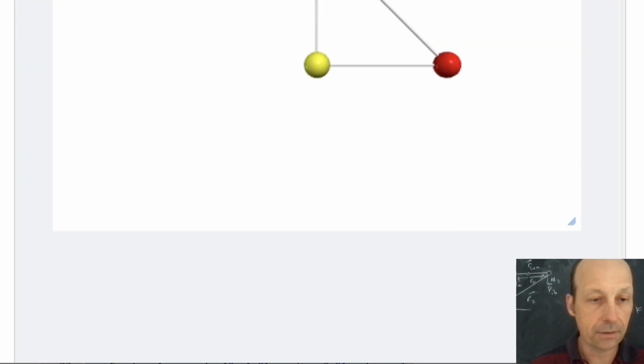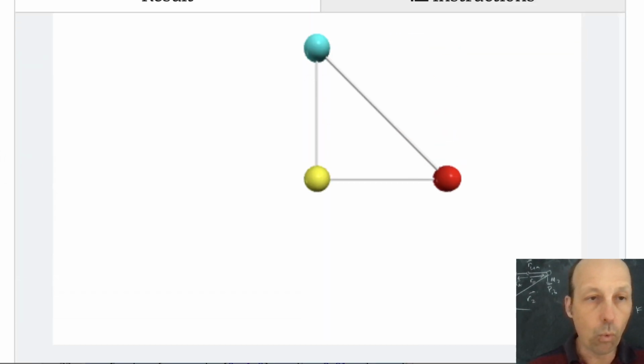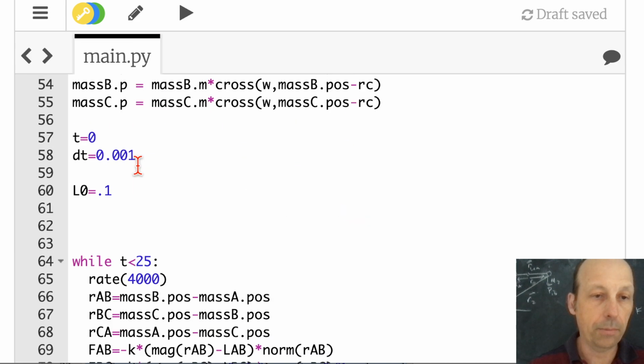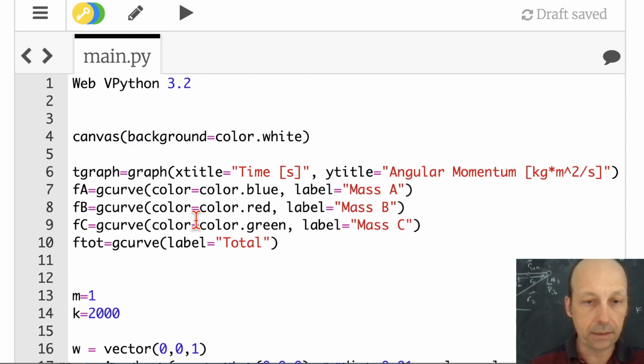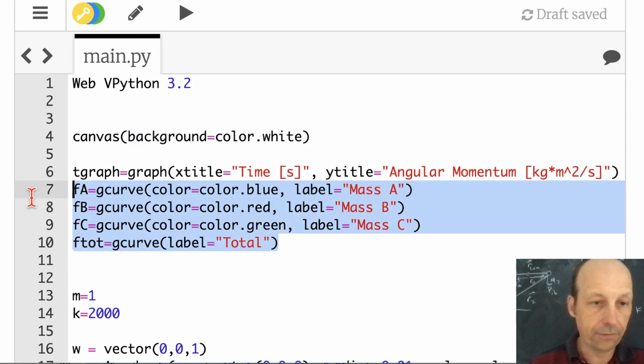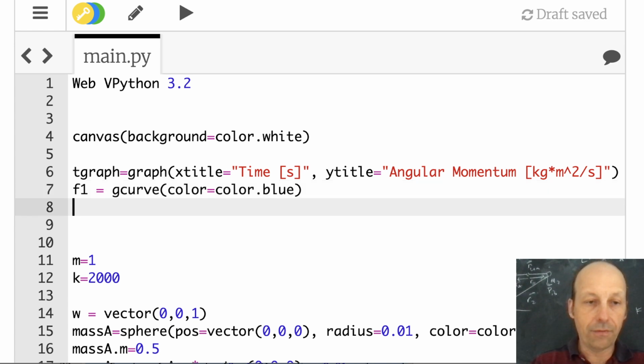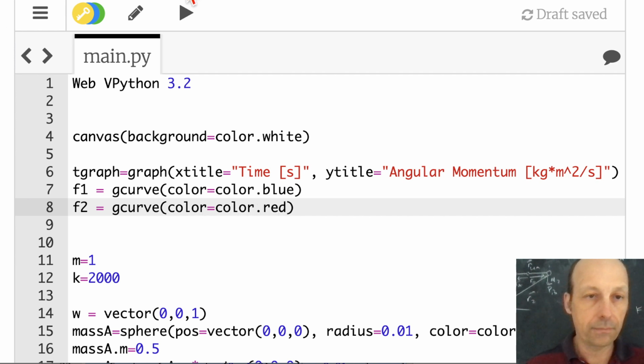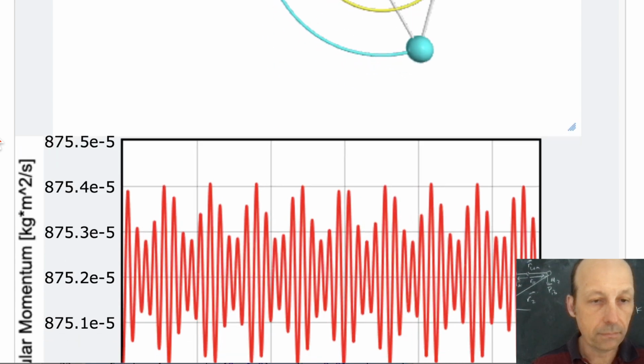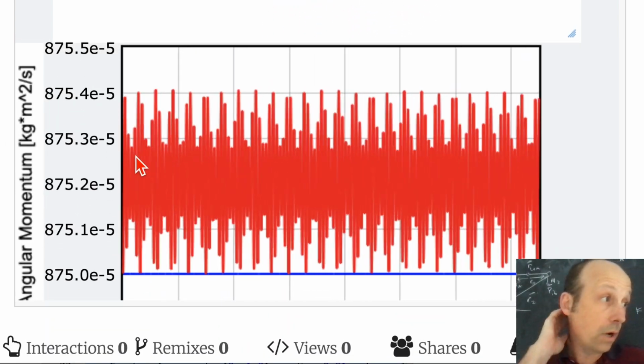I did some damage. F1. Okay, up here, I just did this. Let's just delete all that stuff. I don't need it. F1 equals G-curve, color equals color.blue. You can see I reuse this program. F2 equals G-curve, color equals color.red. Okay. So there we get the two angular momentums.